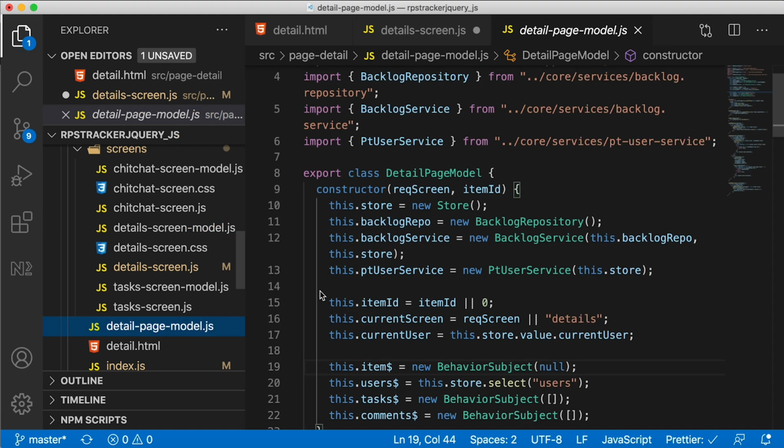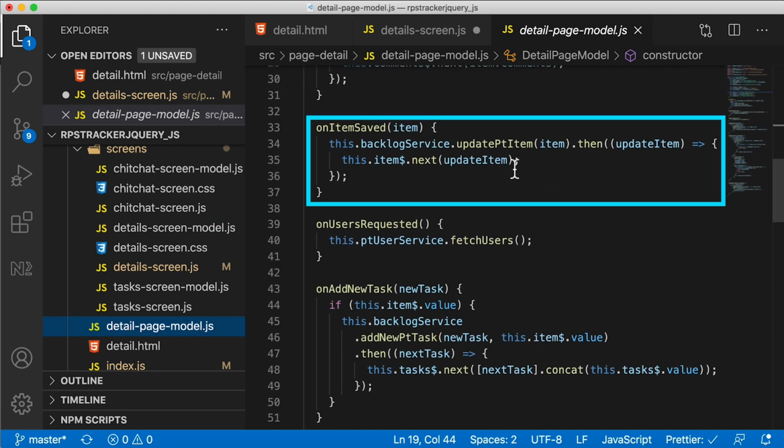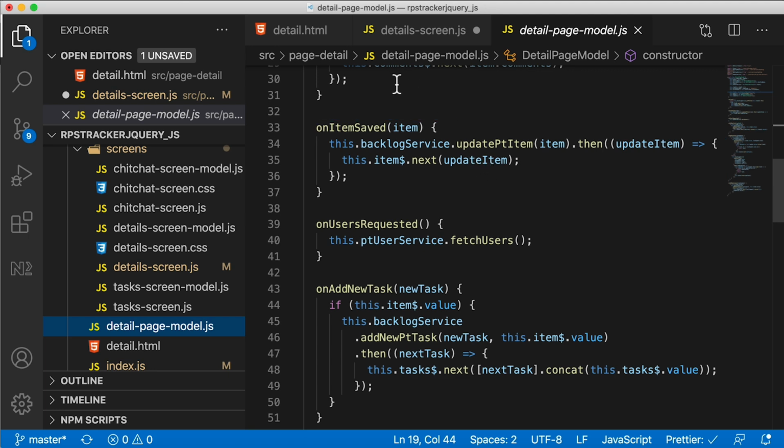Let's take a look at that right here. So here it calls the backlog service, update item, and so on. And then it returns the updated item to our form. So it's the circle of life. I'm going to save this and let's take a look.